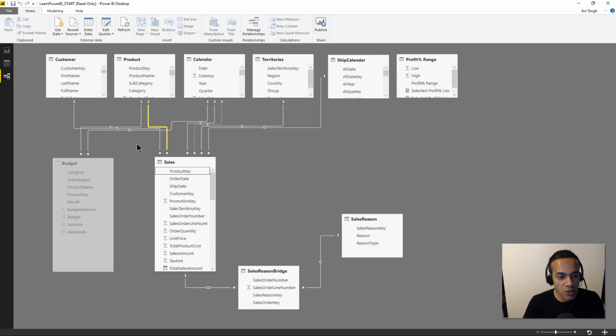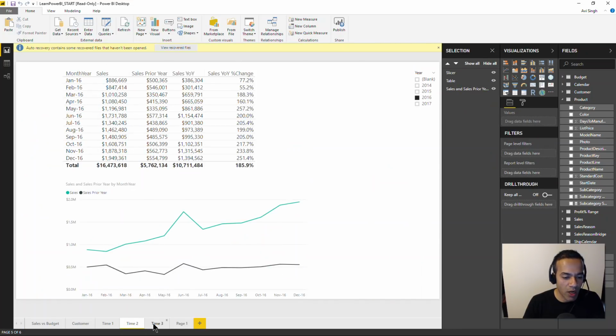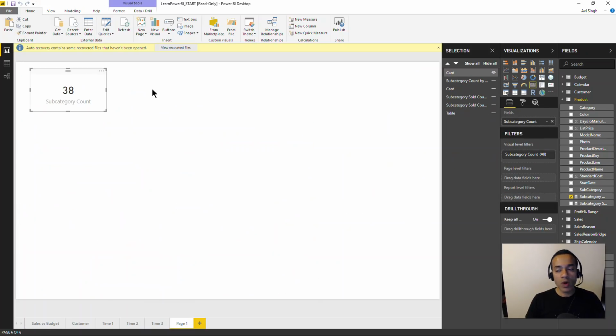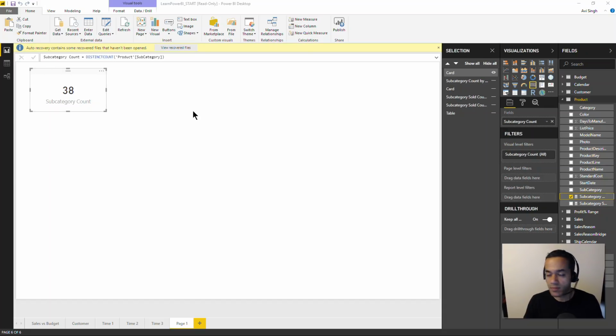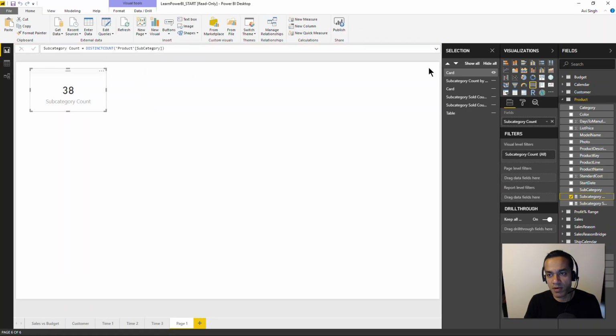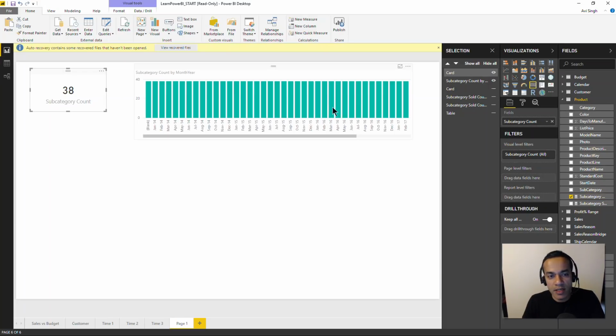So okay, by default, we have one-directional filtering. So here is what we'd see. Now, of course, we can slice and dice sales by anything you want. You've seen those graphs before, so that makes sense. But when we define a subcategory count, let's say, this is simple, distinct count, product subcategory. Let me get rid of this recovered files. But now if we try to slice and dice something that is being defined here by this table, what do you think is going to happen? Well, let's find out.